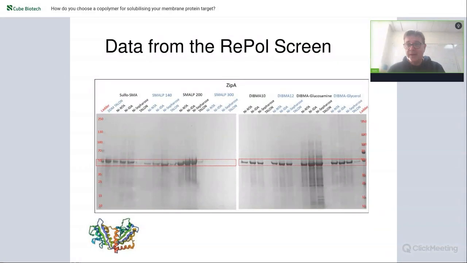So this is an SDS-PAGE of the output of the material that elutes off the resins after you've solubilized it. And this is ZipA, which is a protein we use as a workhorse. It's a single transmembrane protein with a globular head. And what you can see here, in the red box, is the protein that we want. And you can read across.